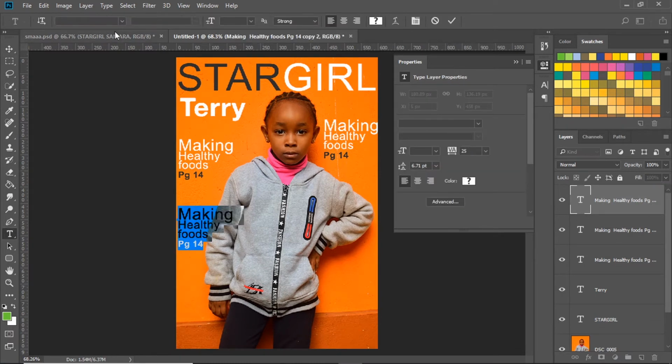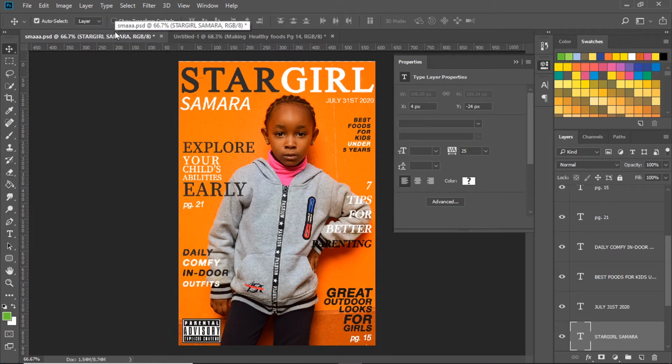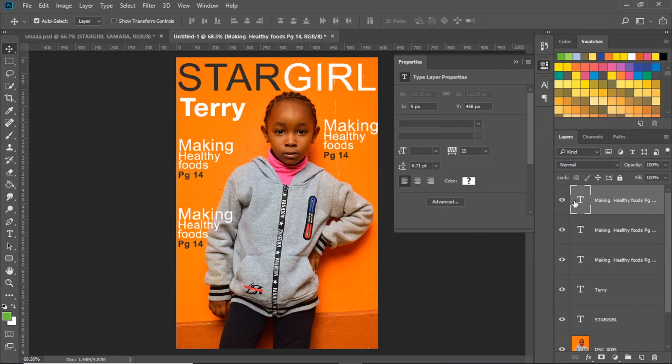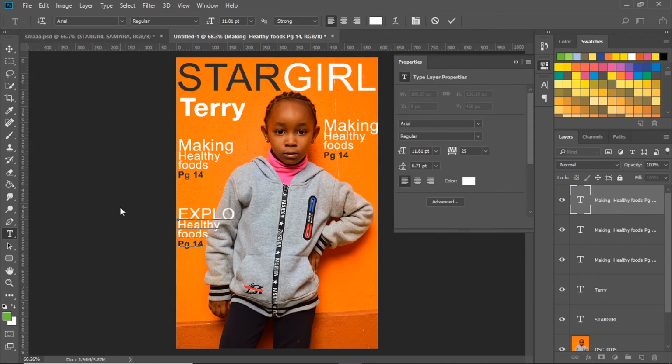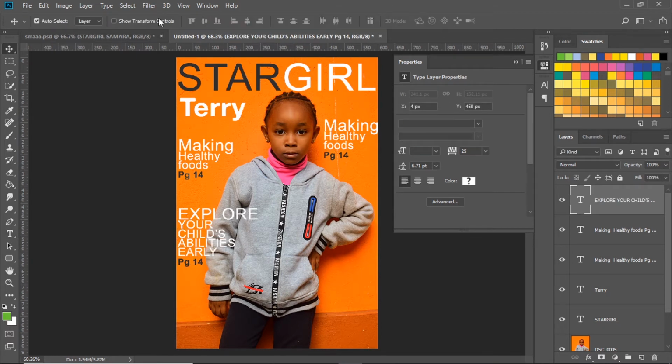Let's call these, I need ideas, explore your child's abilities early. Let's do that here. Explore your child's abilities early. So the trick in this one is to make things look different.